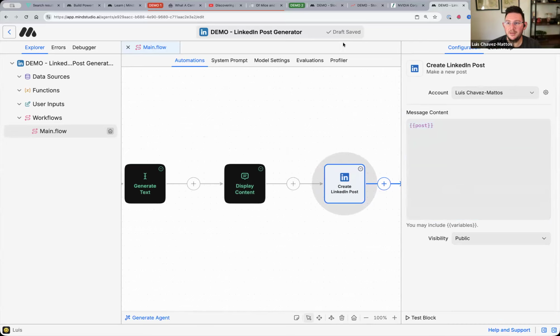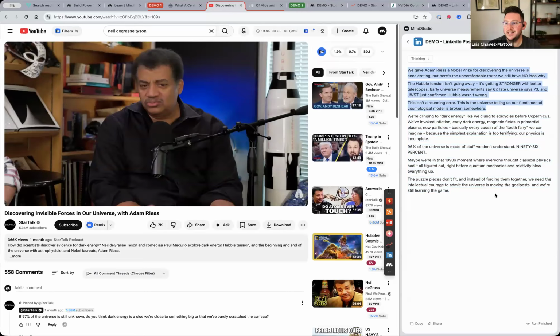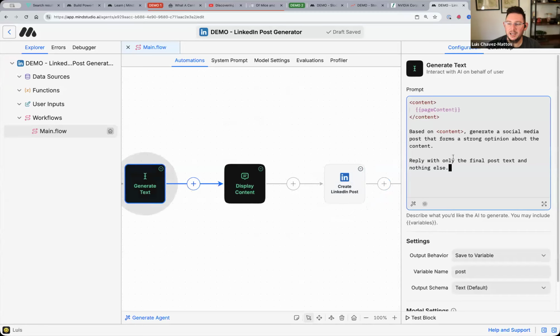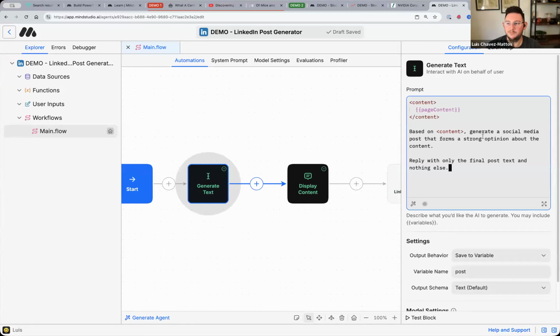The other thing that I noticed, and I know the text is a little bit hard to read, is this is not the exact post style that I like. So I'm going to modify this generate text block, and we can make as many edits as we want. Generate a LinkedIn post that forms a strong opinion about the content. I am just a viewer slash reader.